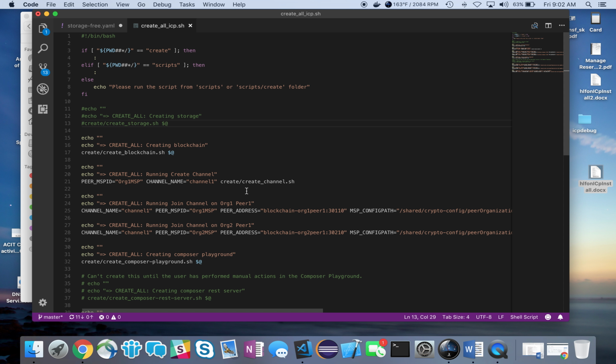So this is going to set up a very similar network to what we did on public cloud, but on private cloud. We're going to have two different orgs with peers in them. We're also going to set up the Composer Playground, because we're going to need that to get the cards for the Composer, in order to access it remotely and do all of our business network installs and everything like that.